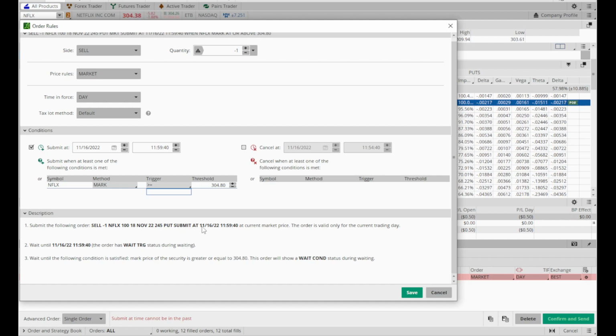It's going to submit that on the date at a time, and that's when the order will go into effect. And it's going to be for the current market price. The order is valid only for the current trading day. That's because we picked time in force day.